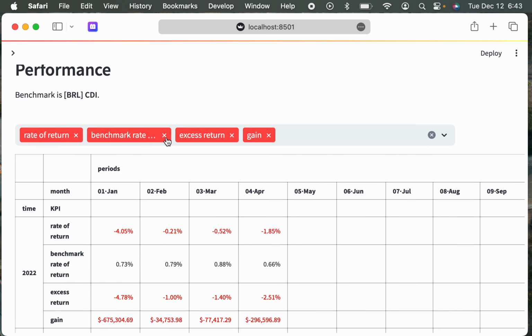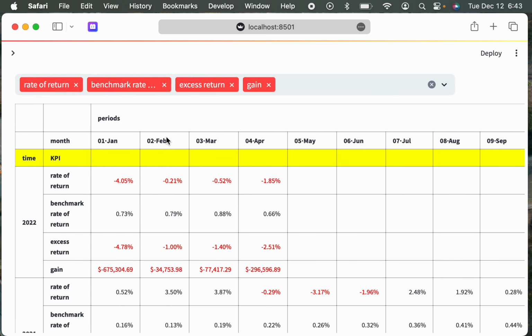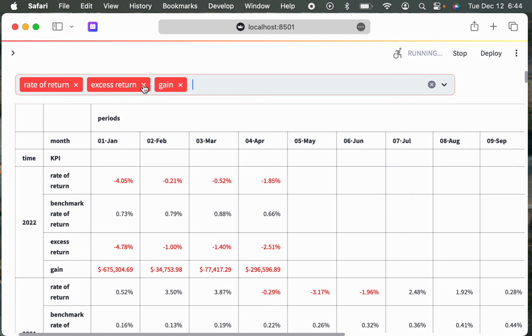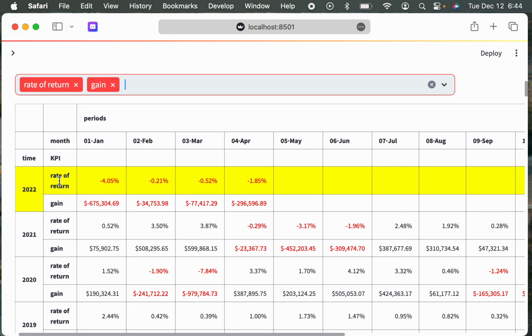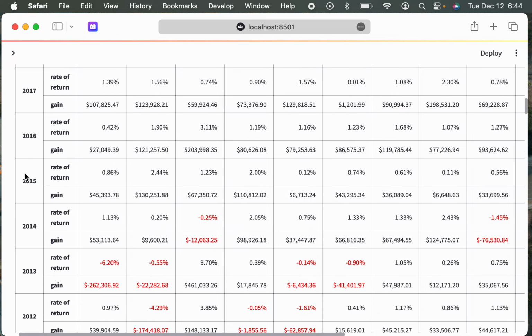2021. Let's remove some KPIs to clean up the screen here. Let's remove this one and let's remove this one. So I only have now 2 KPIs per year, which is rate of return and gain. I have another view here.